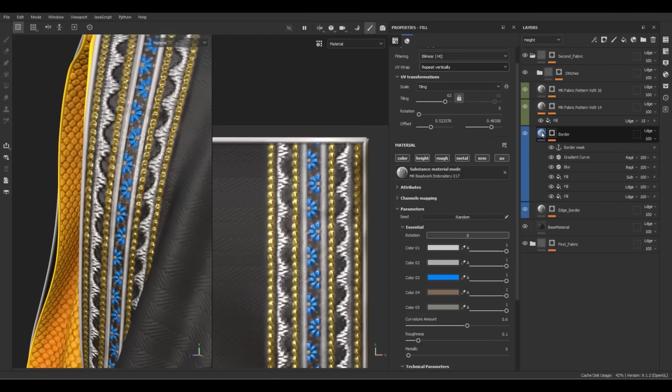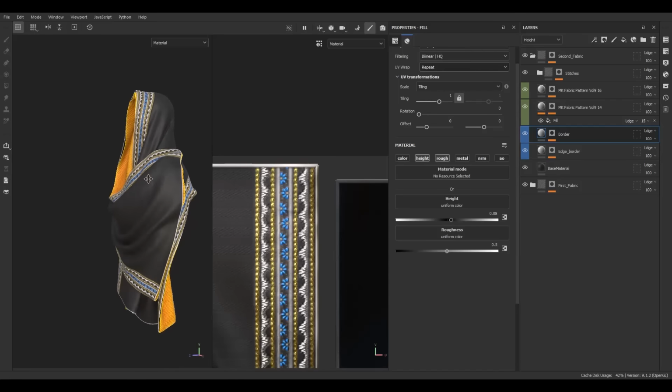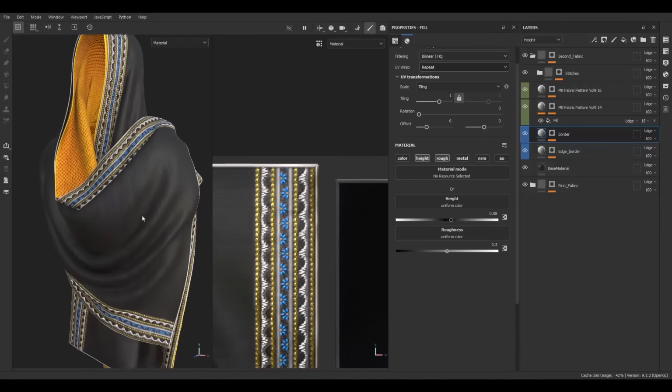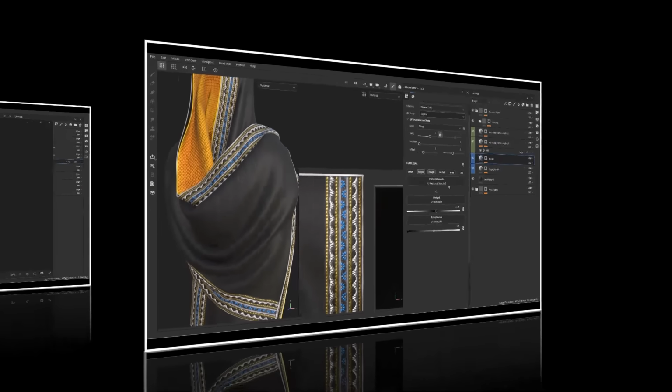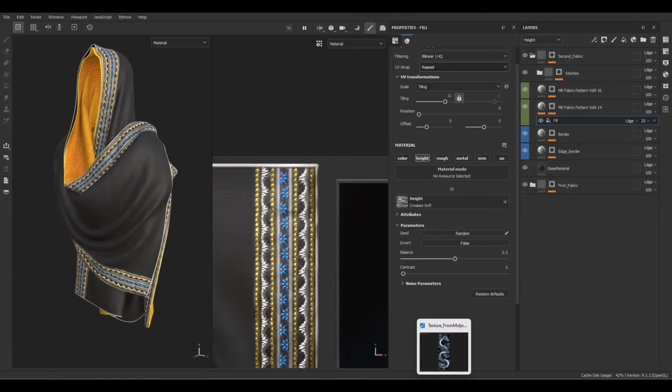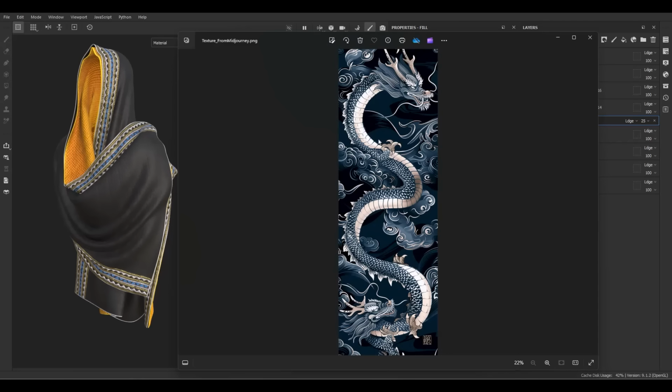Now it's time to focus on the middle fabric pattern and add the design to that. For the design for the middle part, I used Midjourney to create this image. You can use AI for creating this kind of design, or you can make it by yourself, or just let someone else do that for you.